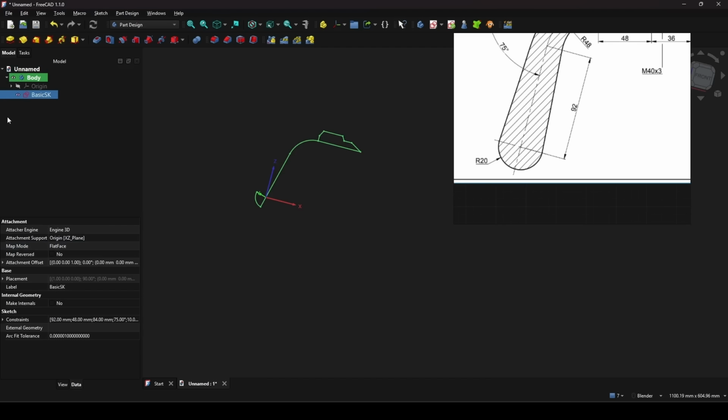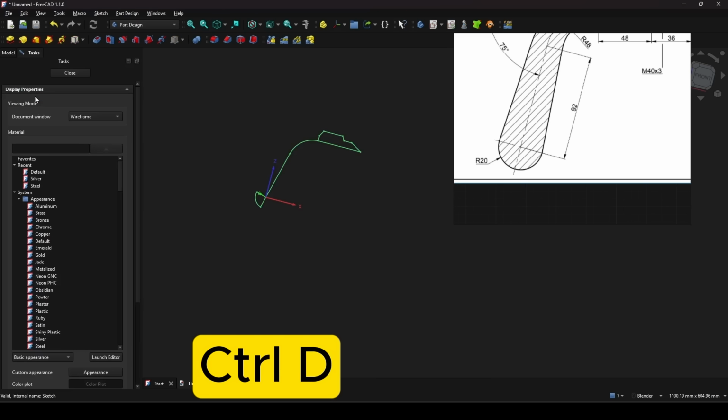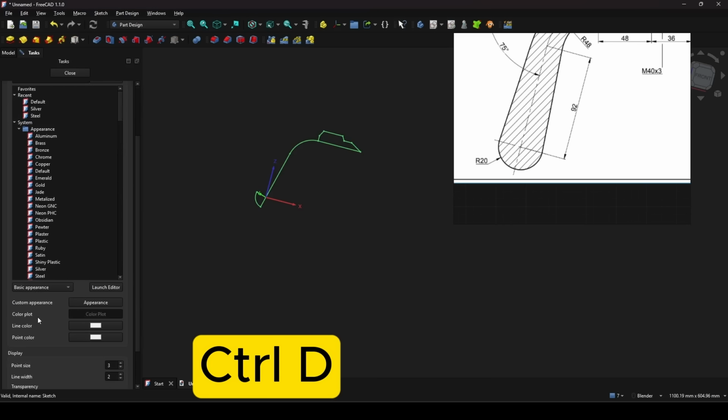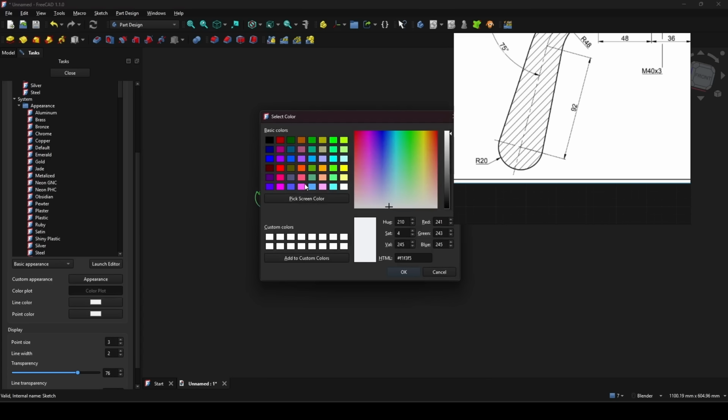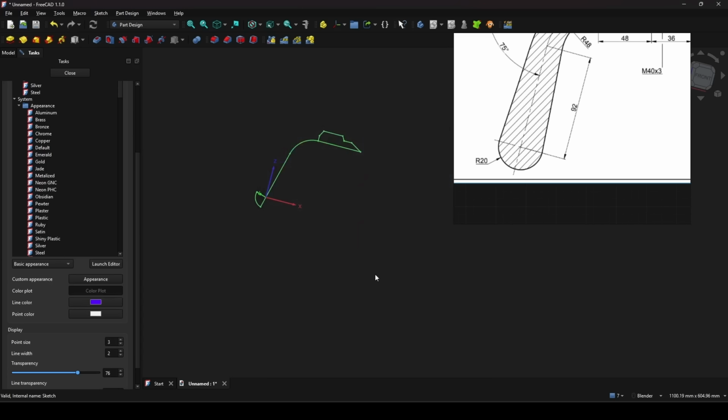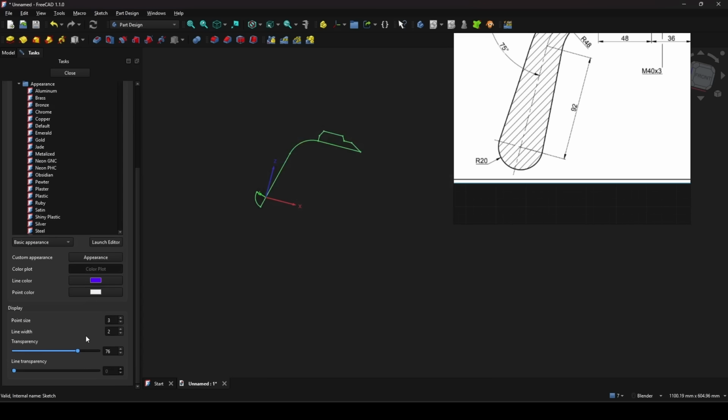Okay. I select the sketch, hit Ctrl D. And then I go down to the line color and I click on this one and I set it to blue. Okay. Close.